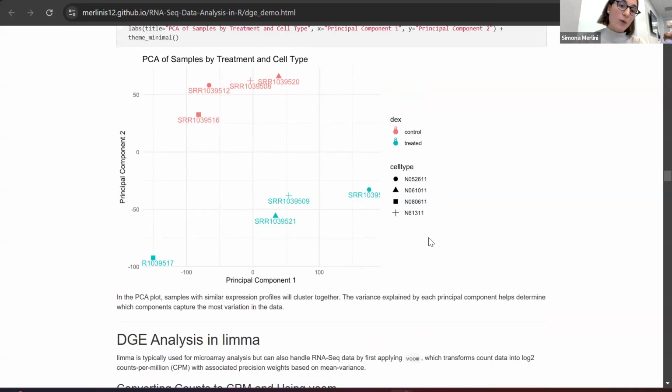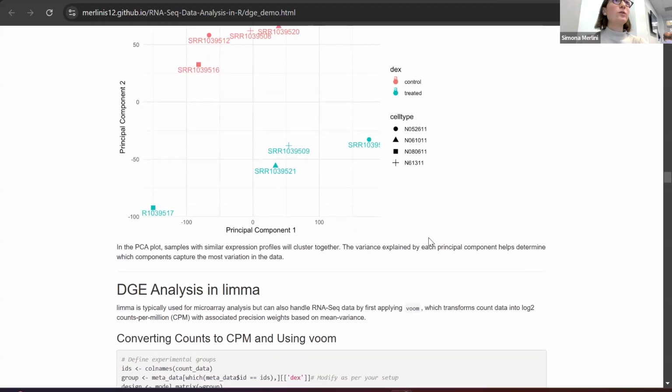Okay, so now that we have cleaned our data, we have also explored a little bit the variability and the variance of our data. We can perform DGE. We are going to do it again using both Limma and DESeq2. And one way to choose is looking at how many samples you have.